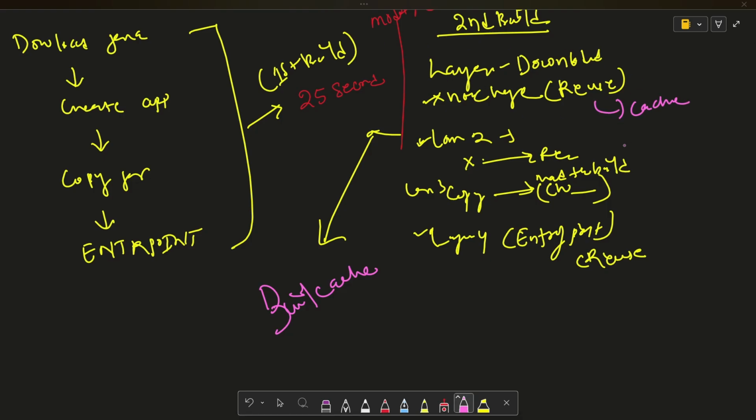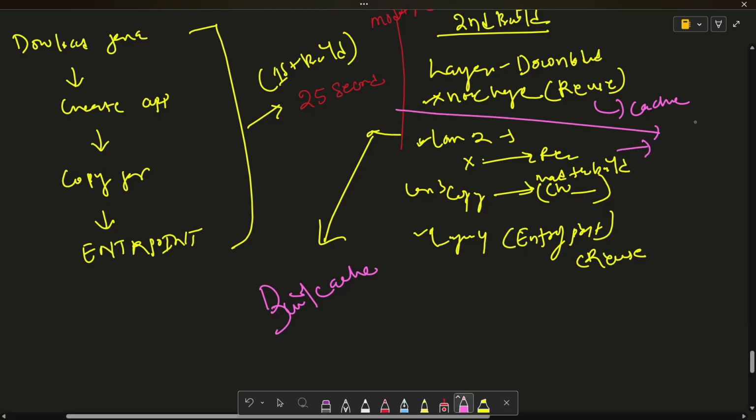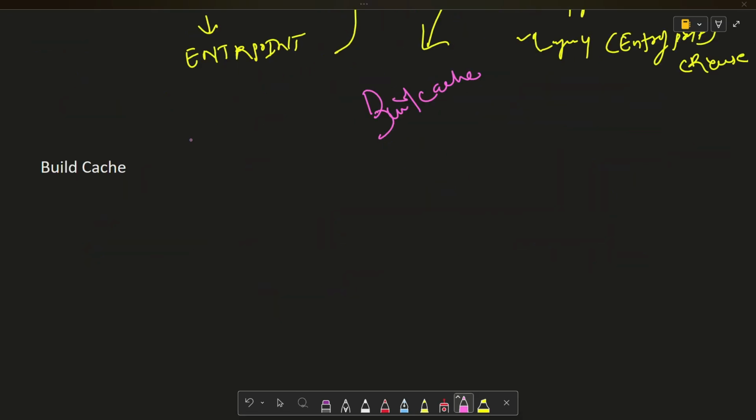Now only one layer needs to be built, right? So it will take less time. Before it was 25 seconds. Now assume that it will take only 3 seconds. This much of difference will come from this build. That's why we need the layer. So what does the build cache mean? Saved information from the last build.